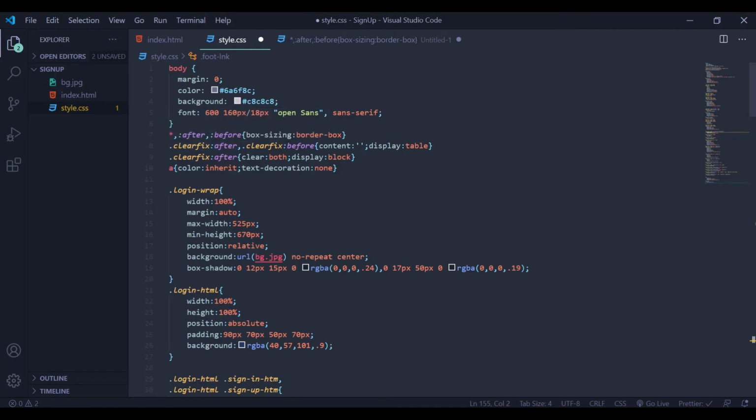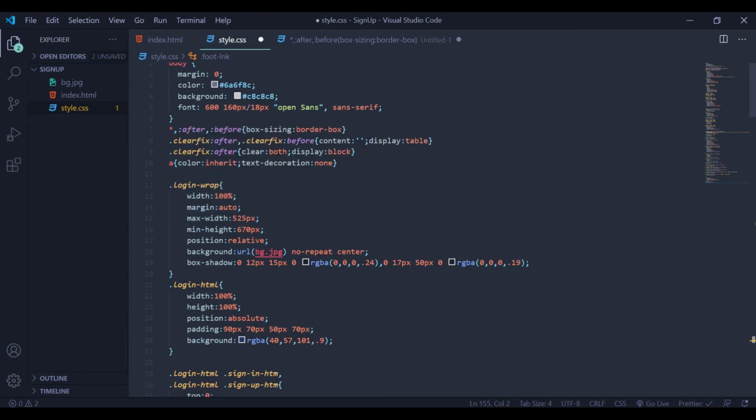So let me just explain. As you can see here, we have the after and before. So I added some box sizing, and I say border-box. We added some clearfix for after only and also before, and the content display table. So I also added a color: inherit, and text decoration none. I didn't want to add any text decoration, so that's why I said none.